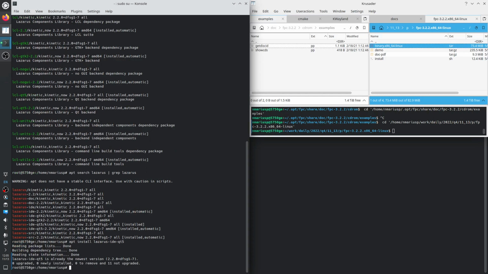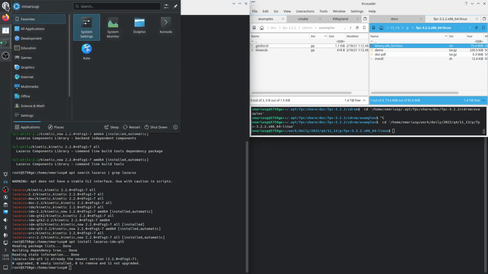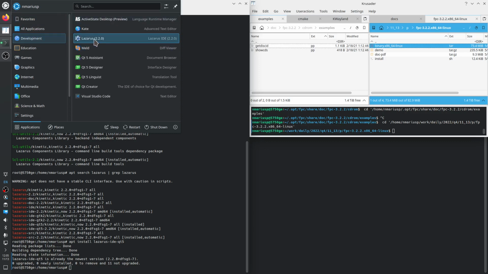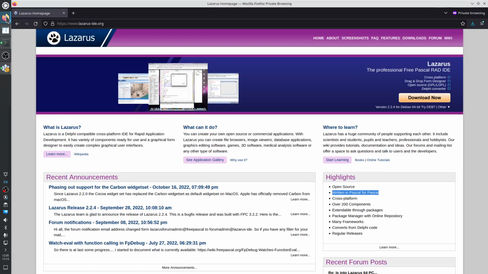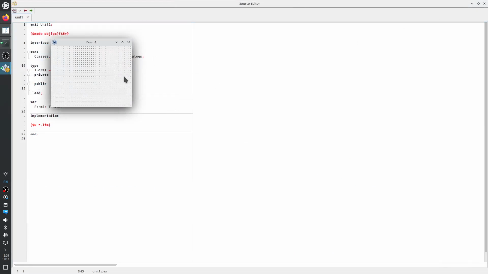Okay, so it installed FPC, a ton of libraries, LCL libraries, other debs for third-party dependencies. And now I should have Lazarus in my start menu. Probably under development. This is it, Lazarus 2.2.0. So it's not the latest version, which is 2.2.4, but it's 2.2.0.